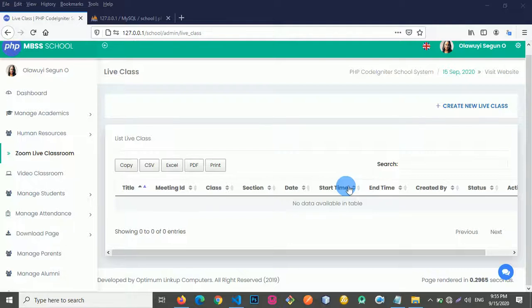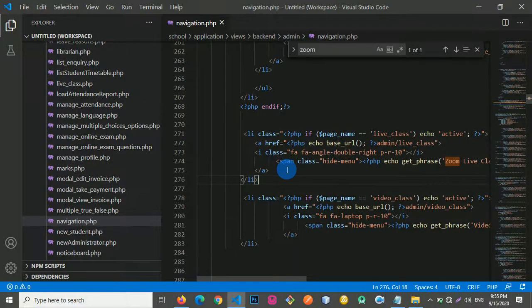Hello guys, welcome. In the last video we briefly discussed the structure of the code that we want to integrate for our Jitsi. So right now we are going to create another link for Jitsi.